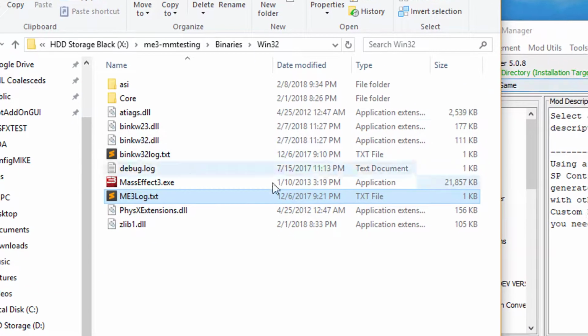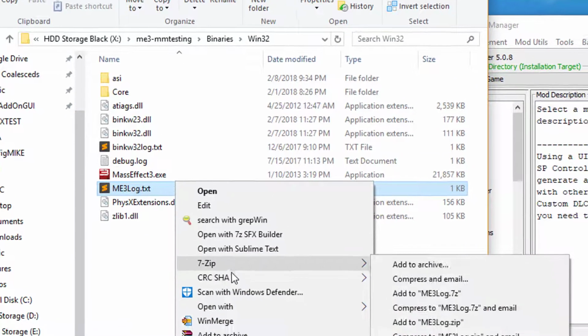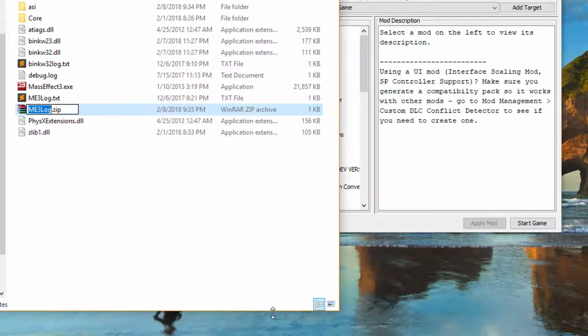If it is huge, what you want to do is right click it and do Send to, Compressed (zipped) folder, and that'll typically make it much, much smaller. And what you want to do is drop this into our ALOT Discord, or you know, wherever you want to send it, and that may help us figure out what an issue might be.